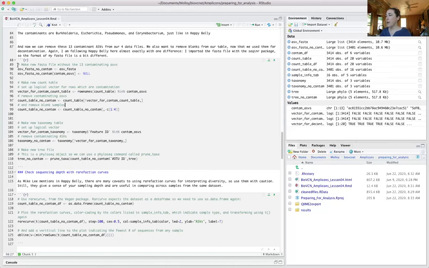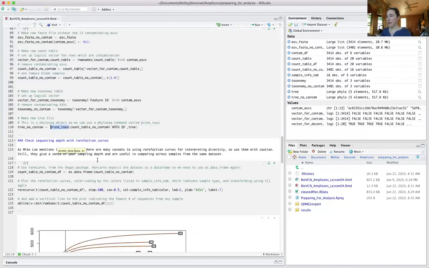So for example, here in most places I'm using generic base R syntax, but the tree file, remember, is a special format that I imported with phyloseq, and base R does not know how to deal with those file types, but phyloseq does. And so phyloseq also has functions like this one called prune_taxa, which can help you remove taxa from a tree file. So that's what I was doing here. I was removing those contaminating taxa from my tree file.